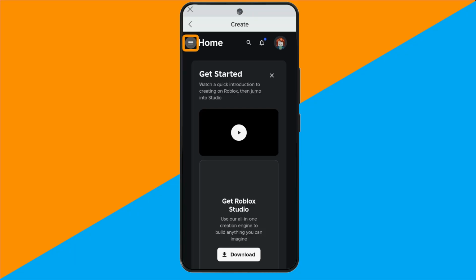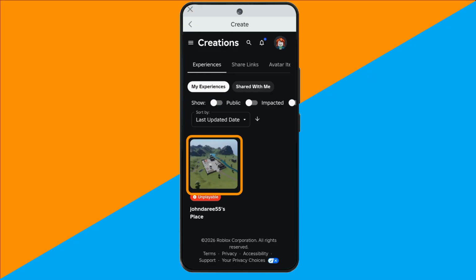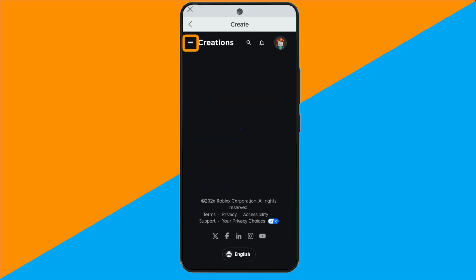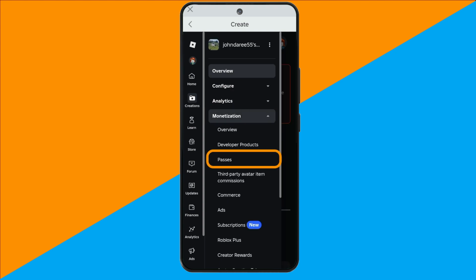Tap the three lines in the top corner and open Creations. Choose the place or game where you want to add your Game Pass. Once the game loads, tap the three lines again. Select Monetization from the menu options. Tap Passes to manage or create Game Passes.